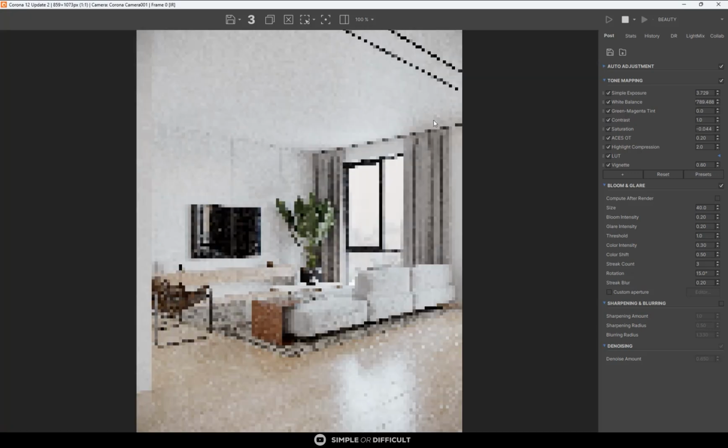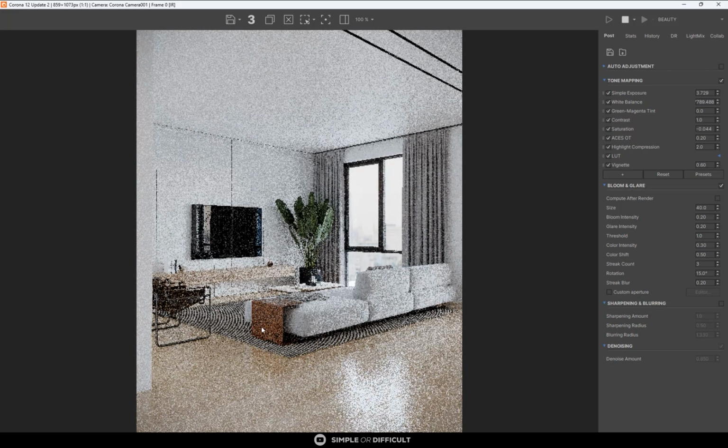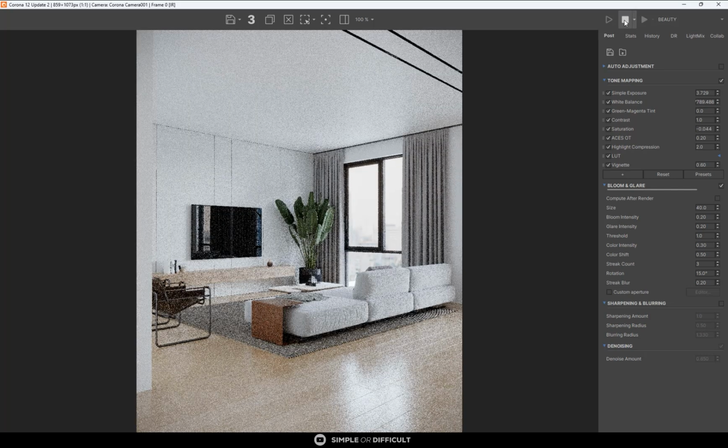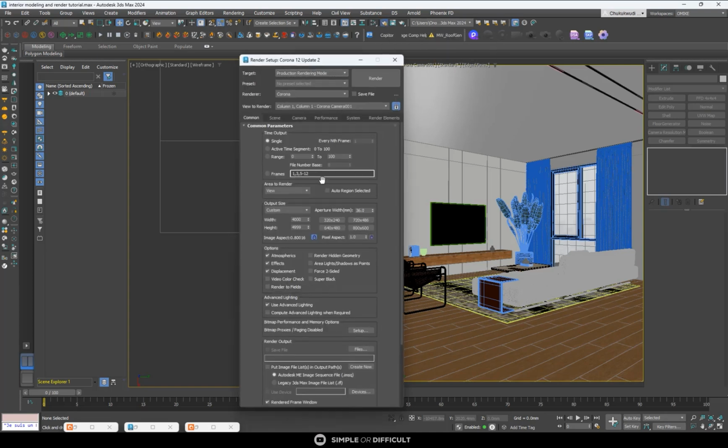Right, so there you have it. We have this, we have that, and at the end of the day, the scene is ready. I'm going to just stop this for now, and then we're going to go in here and set up this for final render. So I'm going to hit here, render setup.